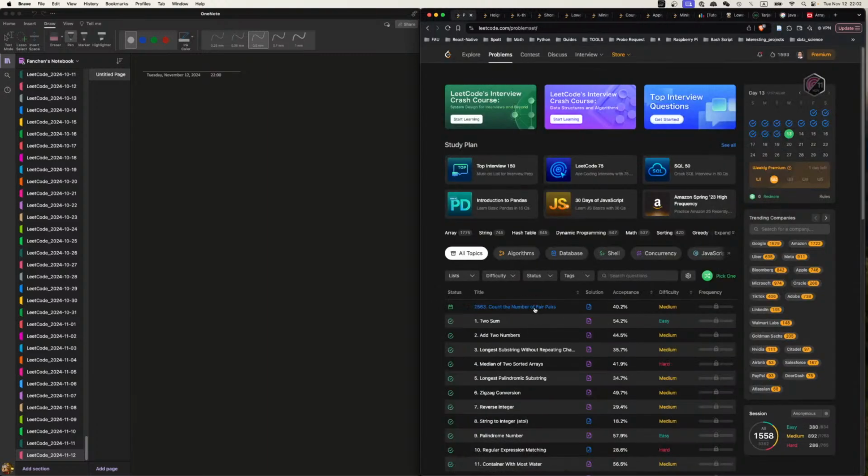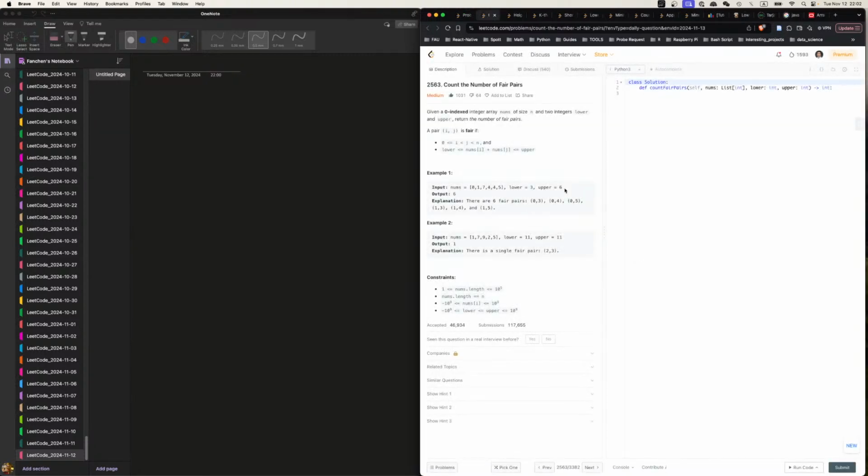Alright, as of today, count the number of fair pairs. We have a 0-indexed integer array and 2 integers, low and up. Return the number of fair pairs. A fair pair is a pair where i is smaller than j and the sum is in between.